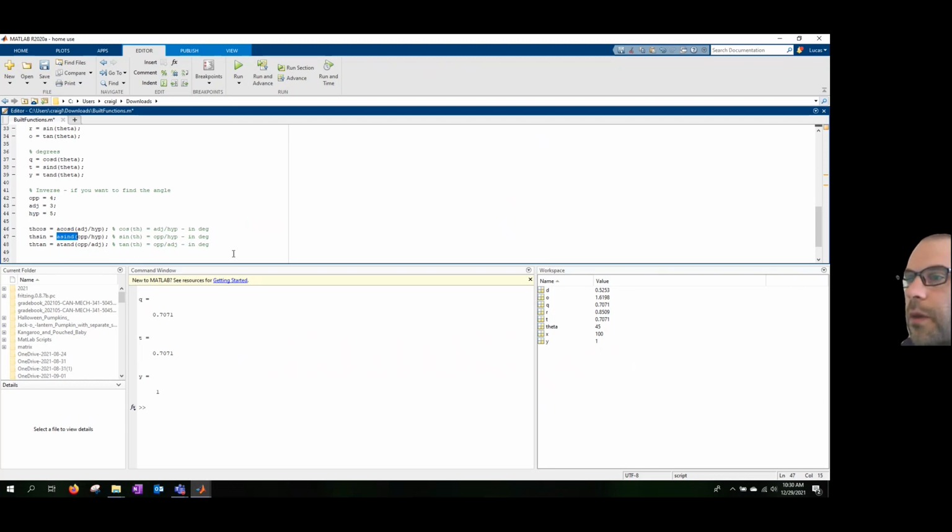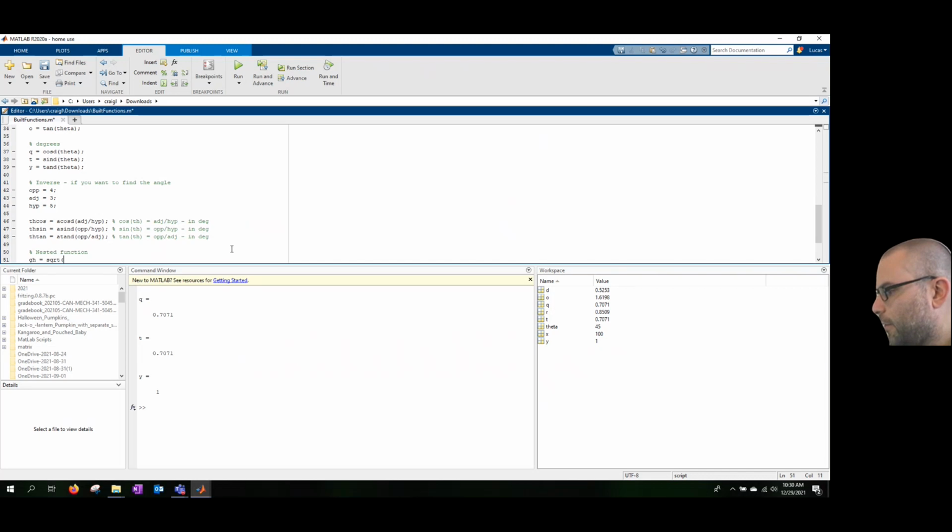Okay, let's do nested functions. You can put a function inside a function. For example, gh equals square root of sind of theta. Okay, and I'll run this.